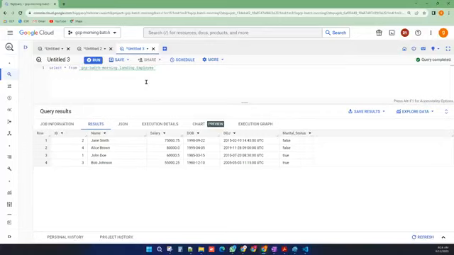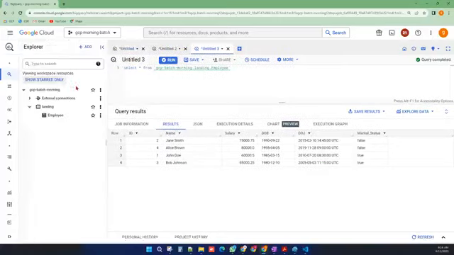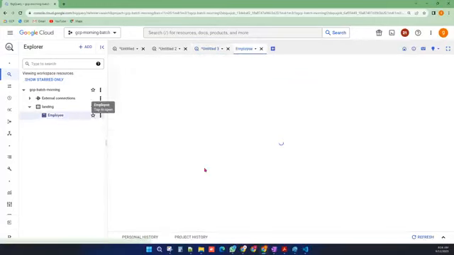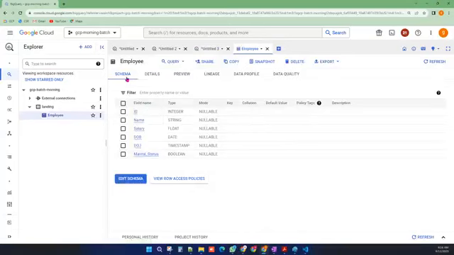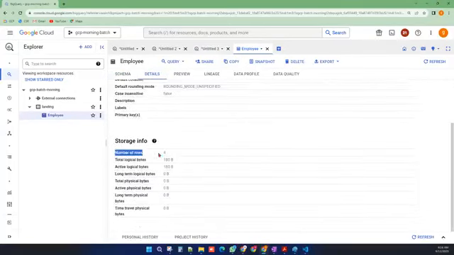And now I wanted to see the entire table also. Sir, I don't want it to run. See, to preview the data, you don't need to run a query. When you go to the employee table, this is the schema, these are the fields, this is the details. You will be able to see the number of records here, the logical bytes also here. Number of rows are 4.